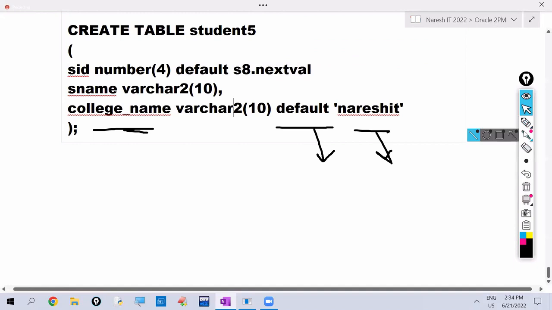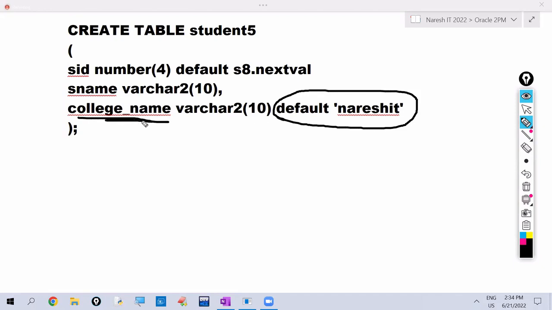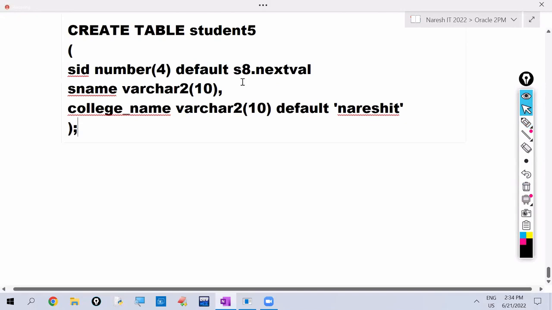Just like for all rows, if the column value is the same, we are using the default constraint. If all students are studying in the same college, we are giving the default value as Naresh IT here. In the same way, here we are giving this sequence number as the default value. So in this way, we can call the sequence from the create command. So this is the way of calling the sequence.